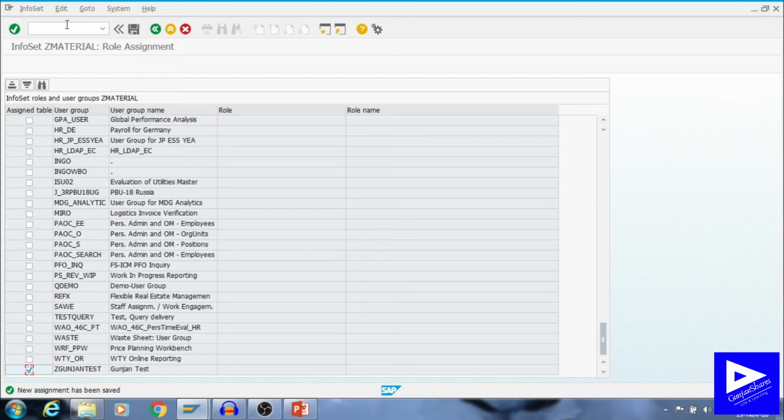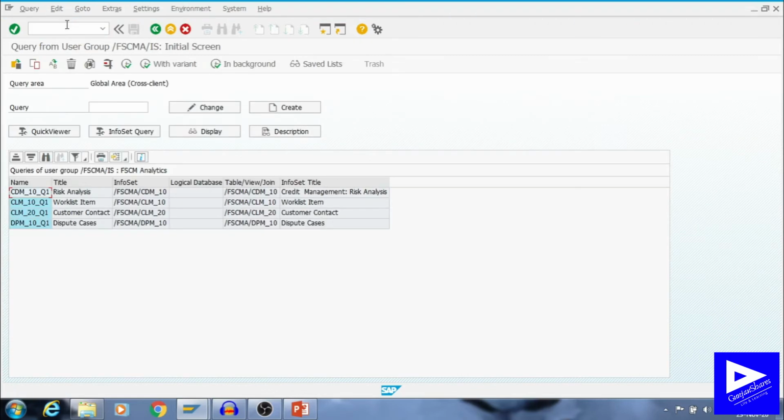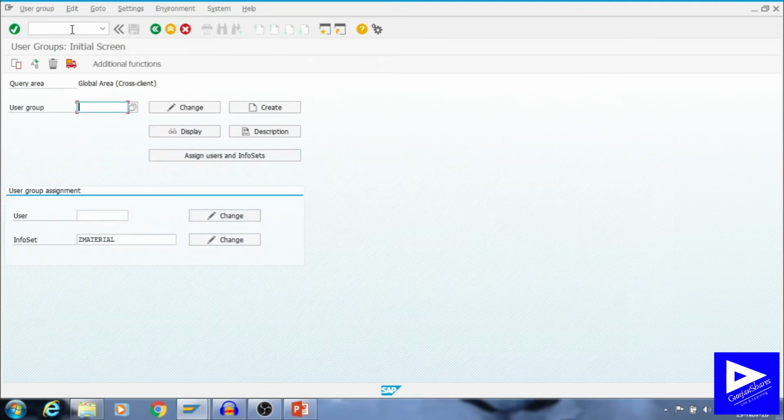So this particular info set which we created just now is being assigned to this particular user group JAD Union Test. Now what I need to do is to create a SAP query based on this particular info set which we just created in this step number 2. To create SAP query, the T code is SQ01, right?